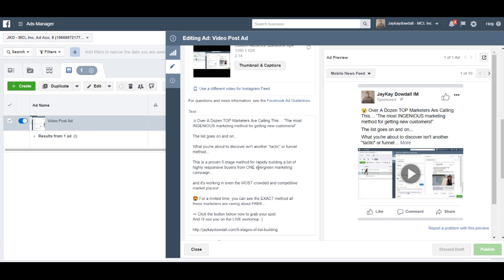But here we go. This is just my copy I've put in here. And then down at the bottom, boom, we have our link that people can go and click on. And if people click on this link, this is what I'm going to be charged for as my cost per click price.